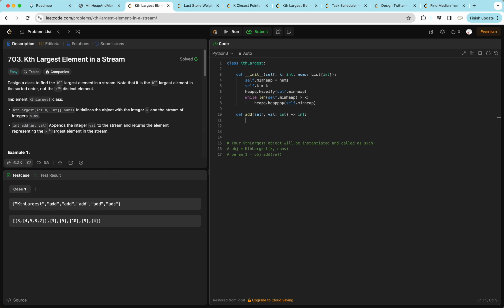Now we have the add operation. When we add a new element, we're going to want to push it onto the min heap. So heapq.heappush, we're pushing it onto the min heap, self.min_heap, and the element we're pushing is the value, val. If len(self.min_heap) is greater than self.k, so we have more than k elements in the heap, we're going to get rid of the smallest one. So heapq.heappop from self.min_heap.